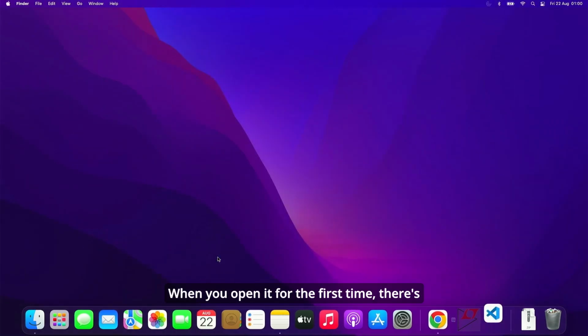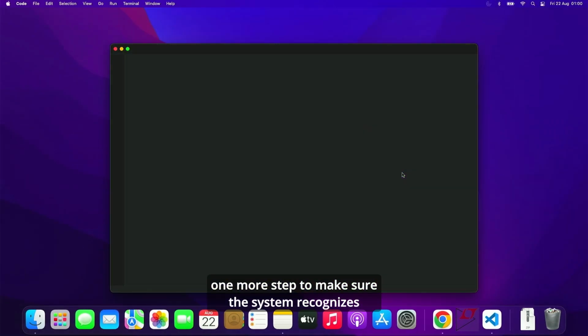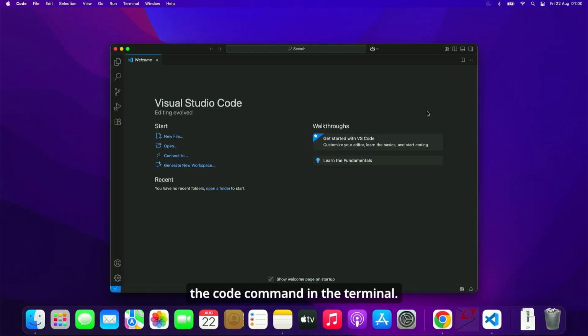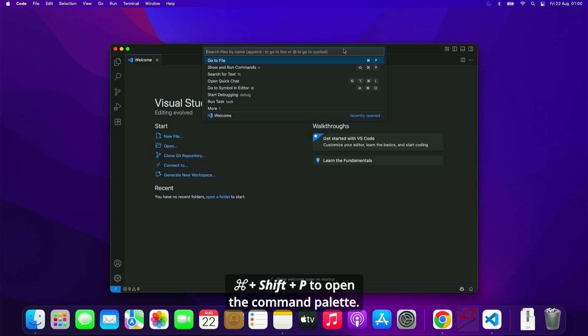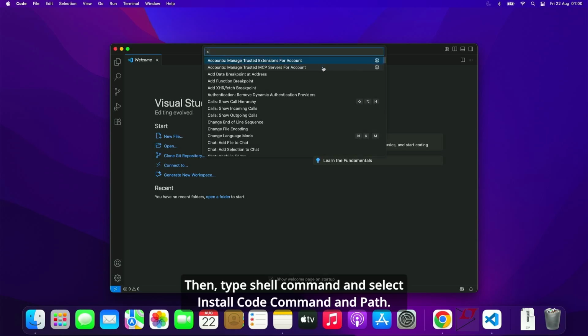When you open it for the first time, there's one more step to make sure the system recognizes the code command in the terminal. At the top center of the Visual Studio Code window, click the magnifying glass or press Command+Shift+P to open the command palette. Then, type Shell command and select Install Code Command in Path.